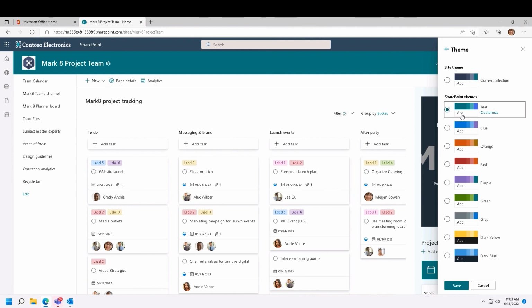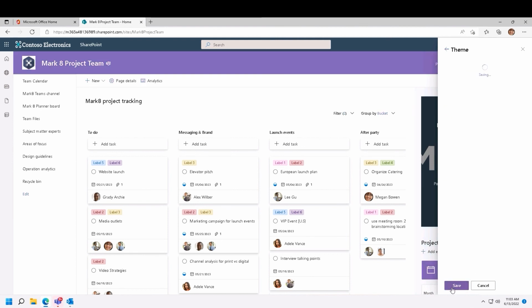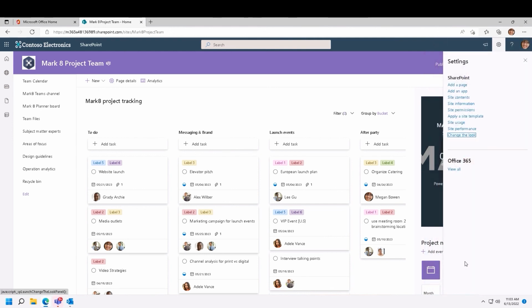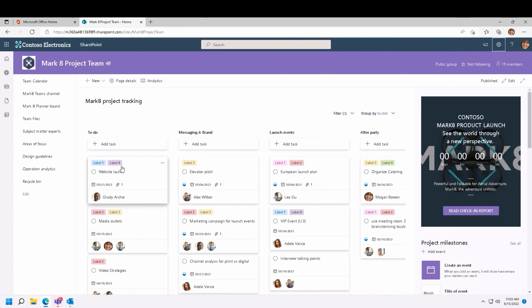Once I'm done picking my updated look, I will click on OK, or Save, I should say, at the bottom, and we'll see that the new theme will be applied to the site. Keep in mind, sometimes if someone goes to the site and they haven't refreshed it, they may not see the new theme applied. So make sure people refresh the site, and then we'll see the updated theme inside the site.